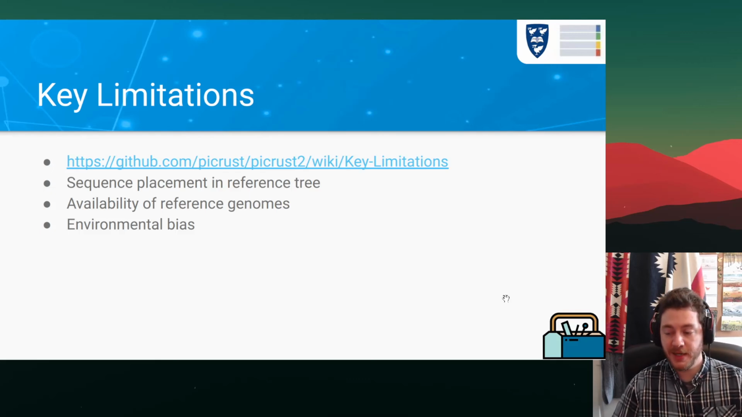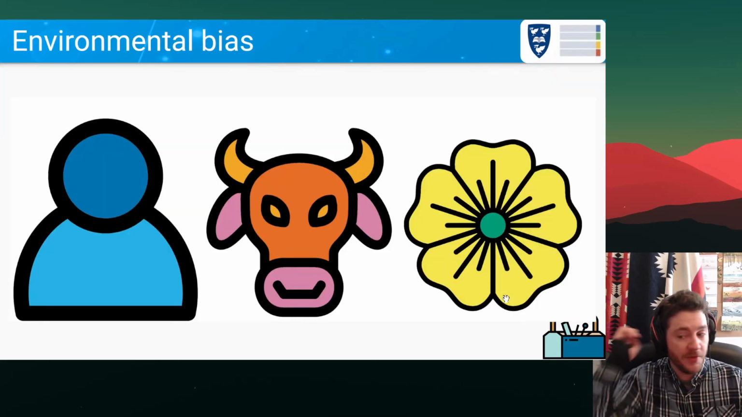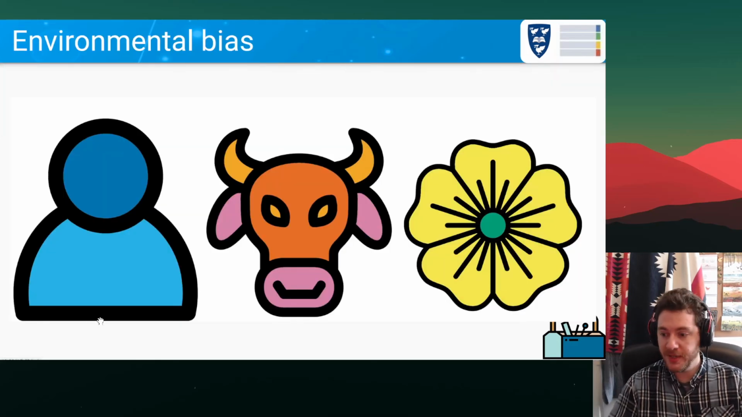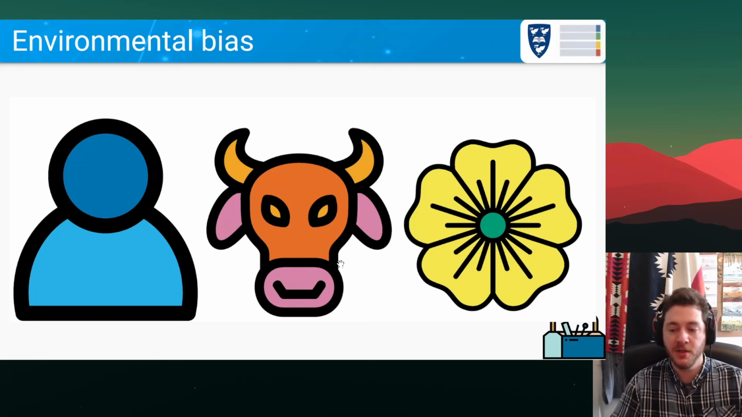You have environmental biases, so this kind of ties into the availability of reference genomes. If you're working with human microbiome data, you're probably going to get relatively good data. It's very well characterized, lots of people study it. If you're working with animals such as rumen, cows, you're still okay characterized, but definitely not as good as the human microbiome, so you're not going to get as much information. And let's say you're looking at the microbiome of plants, such as the root microbiome, it's going to be very poorly characterized, relatively speaking, compared to humans and compared to cows.